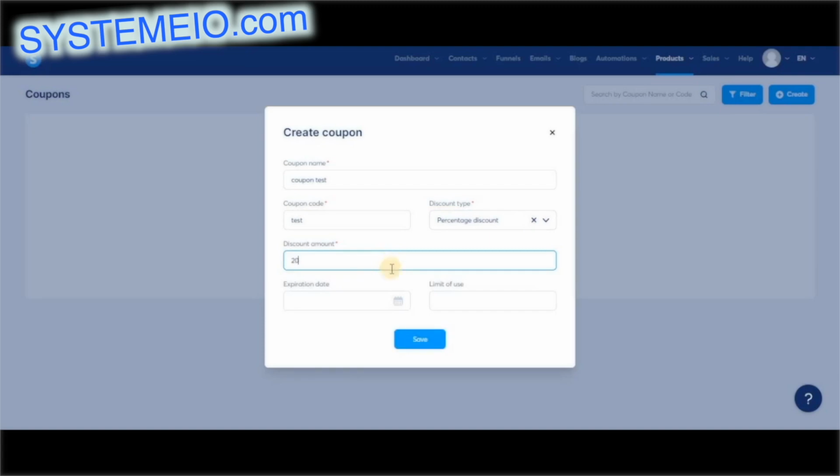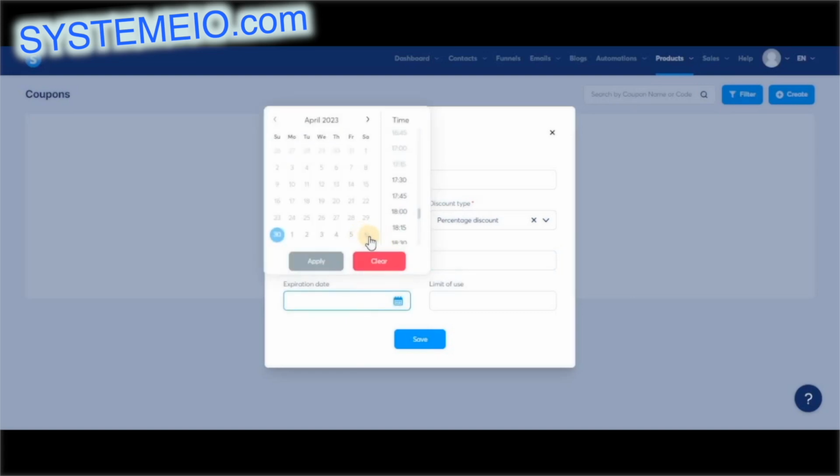Additionally, you can choose an expiration date for your coupon. Let's say this coupon is just for a limited time only, so you can choose the expiration date here, and after this date, the coupon will not work anymore. For example, let's choose May 30th as the expiration date for this one. So this is the date my coupon will stop working.